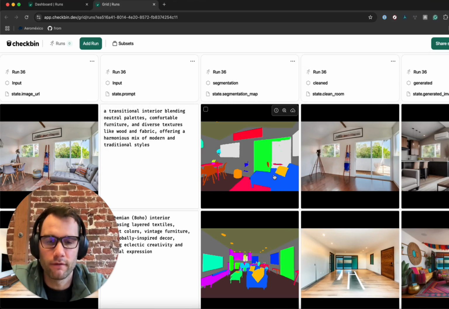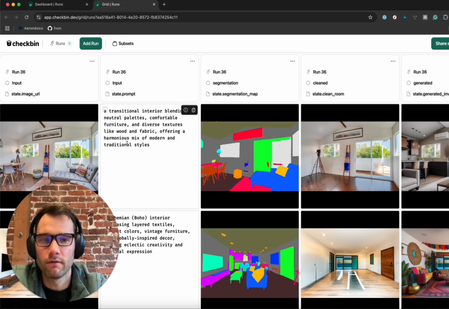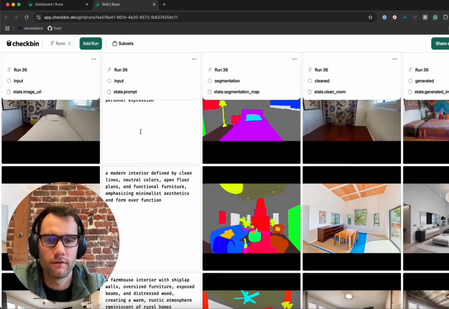First, you segment the image and try to find the furniture. Then you inpaint in the areas where the furniture is to try to create an empty room. Finally, you take that empty room and generate on top of it to try to redesign the room in the style of the prompt. I ran this pipeline with about 20 different examples.